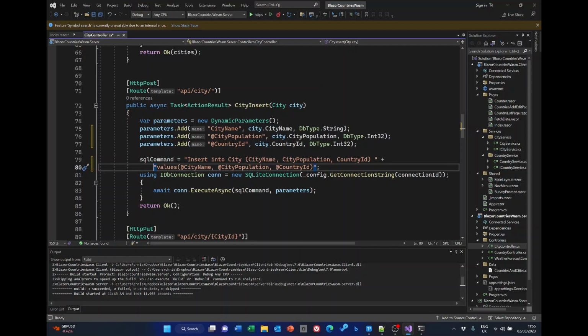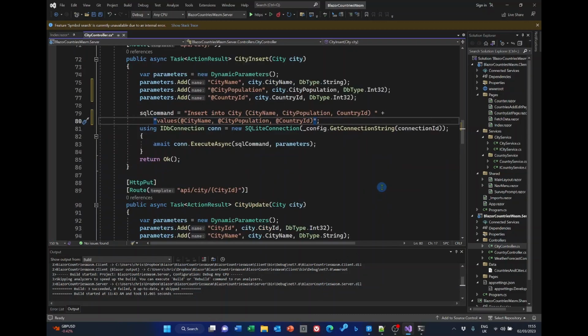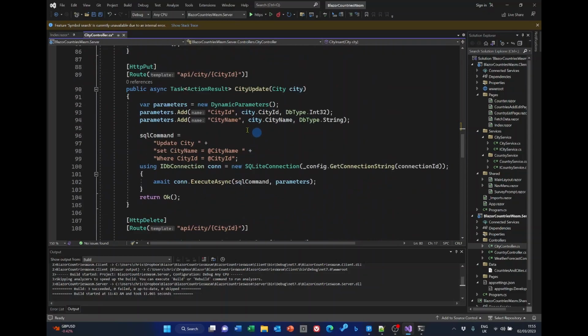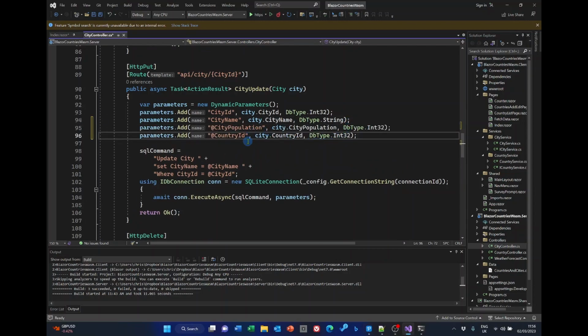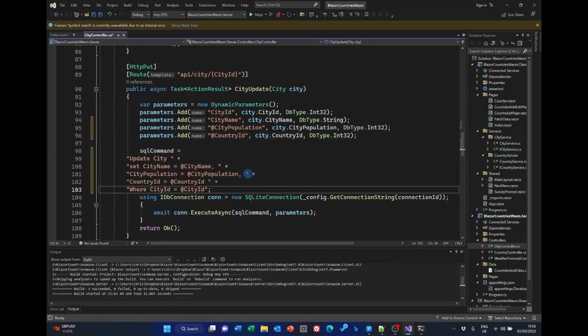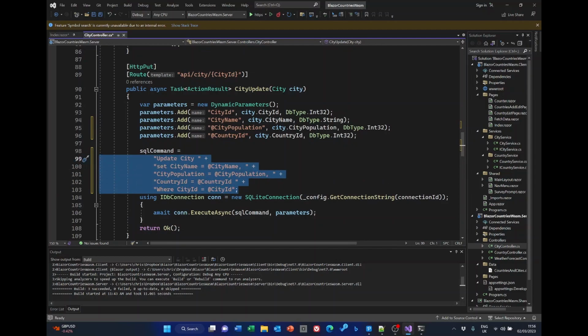And we've got a similar situation when we update a city. So we need to add the additional parameters and then change the SQL. So the parameters are population and country ID, and we need to include those in the SQL command. All right, I'll save everything and test it.